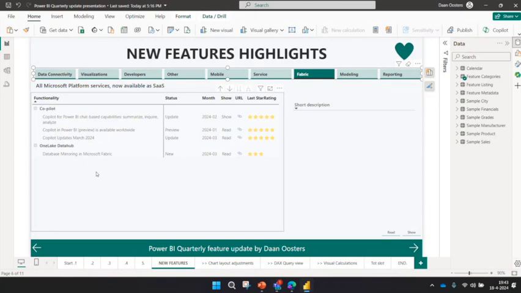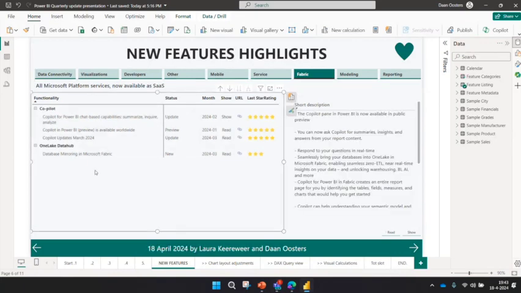So that covers the whole Fabric and Copilot stuff. Interesting. Again, I'm really speechless. All right, but we have to move on.